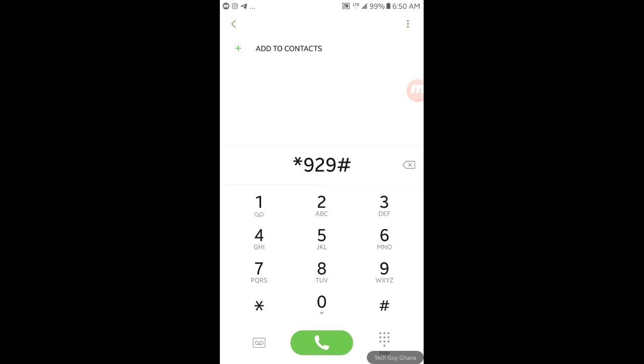Yeah, so today we'll be talking about how to reactivate or renew your NHIS card. You know what I'm trying to say. How to renew or reactivate your NHIS card. I have a health insurance card.